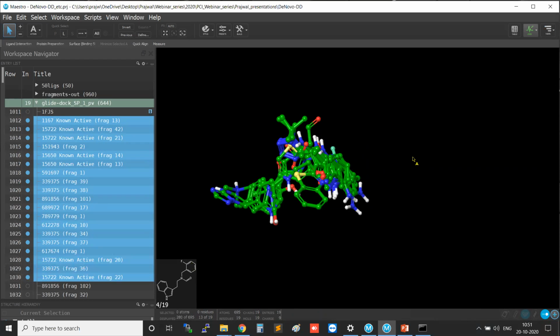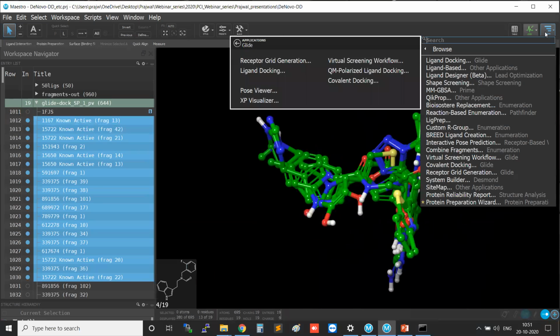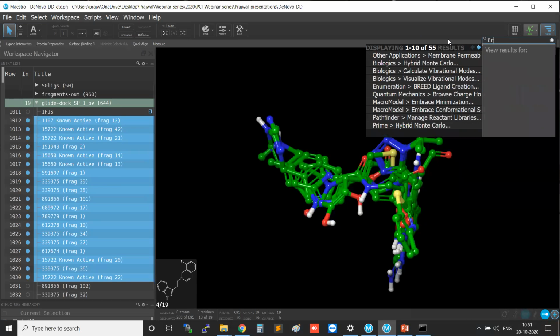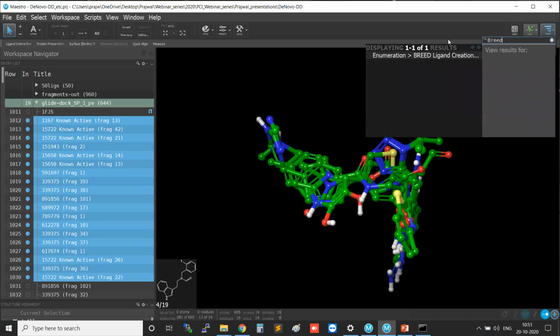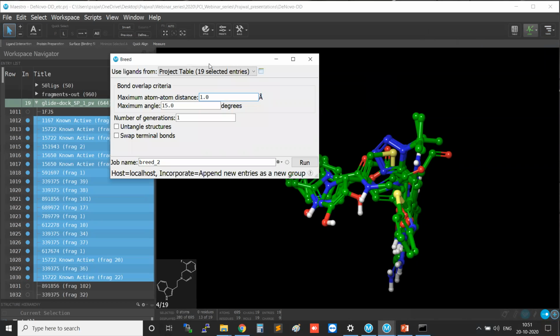So now our task is to combine all those fragments to generate new molecules. For that we have a tool called BREED. You will find that option in the enumeration section, or you can simply type it in the search bar and you will find this option called breed ligand creation. It is a pretty straightforward panel. You just need to select your fragments, docked poses of fragments, provided through a file or through the project table.